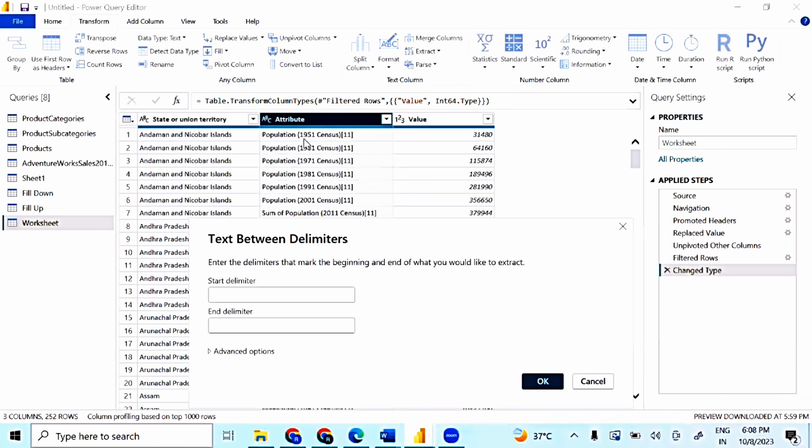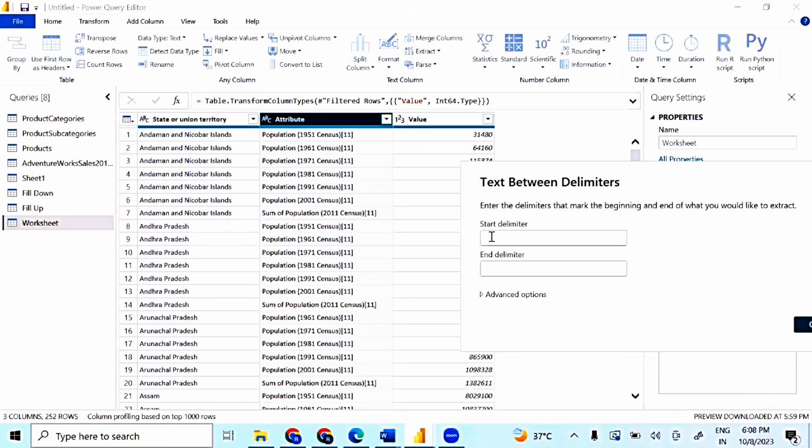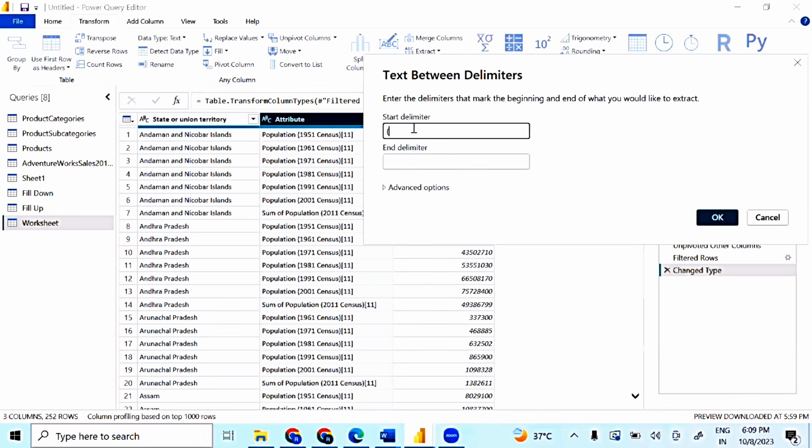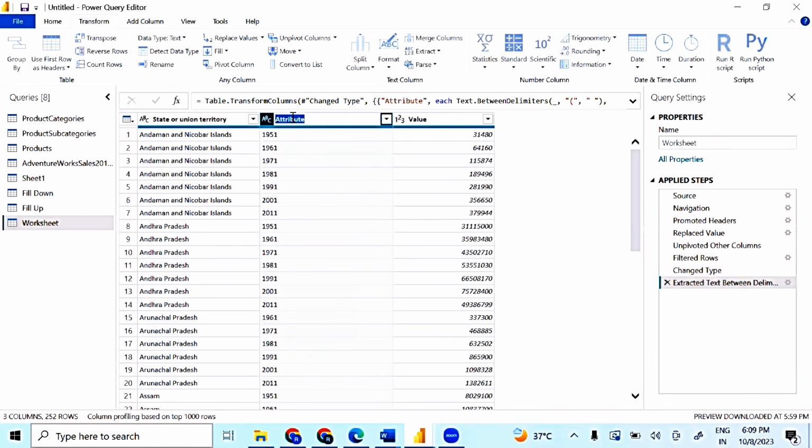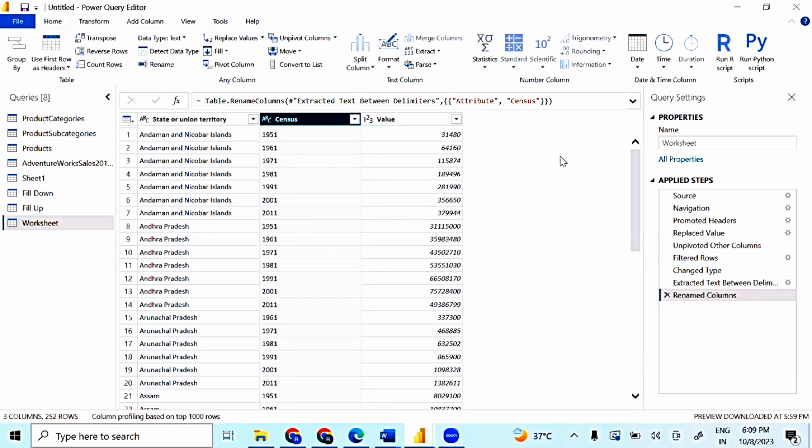Now tell me, regarding this year, what is the starting delimiter and what is the ending delimiter so that we can extract them for each and every year? The same starting delimiter and same ending delimiter is there. Can you please tell me what it is? Start is the opening bracket and closing is a space. Can you see the space over here? Yes. This column header, we can rename it as census. Put a space over there, click on OK. Now here you can simply mention it as census. So this is how you can get the data.